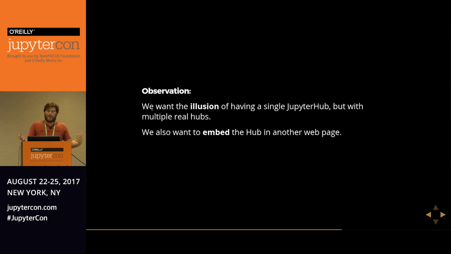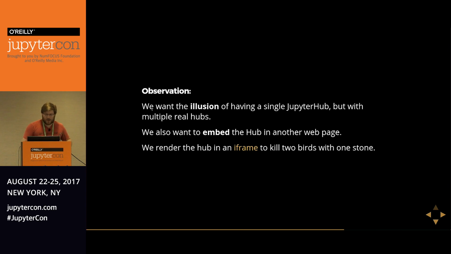I claim that for this Quantopian project, what we really wanted was the illusion of having a single Jupyter hub, but with multiple real hubs. Another thing that we also wanted that we talked about is we wanted to somehow embed the hub in another web page, right? We don't want users to go to some other web page to do their research thing and then come back to Quantopian to do Quantopian things. We want it to feel like one large integrated project.